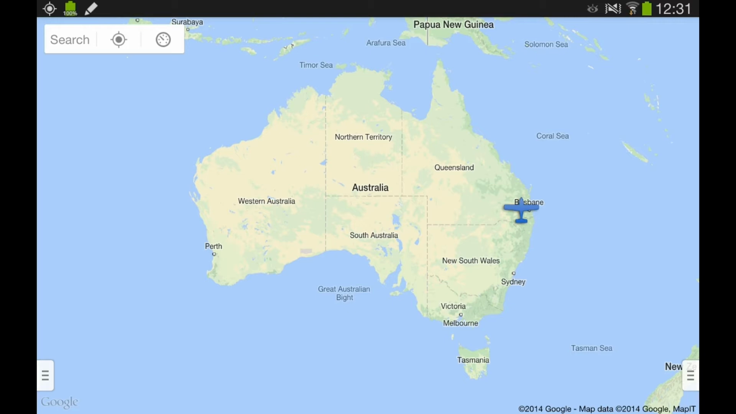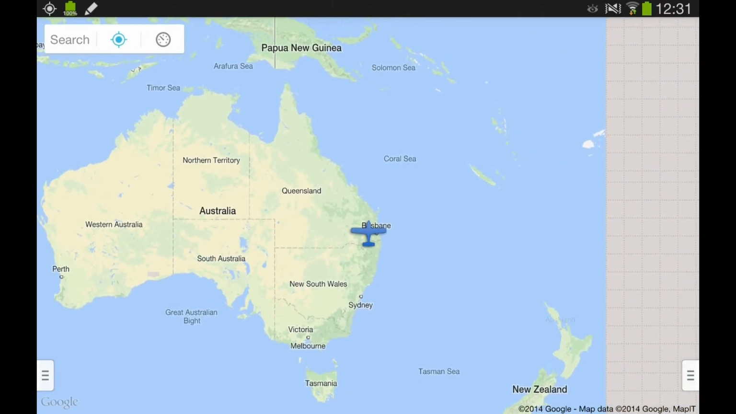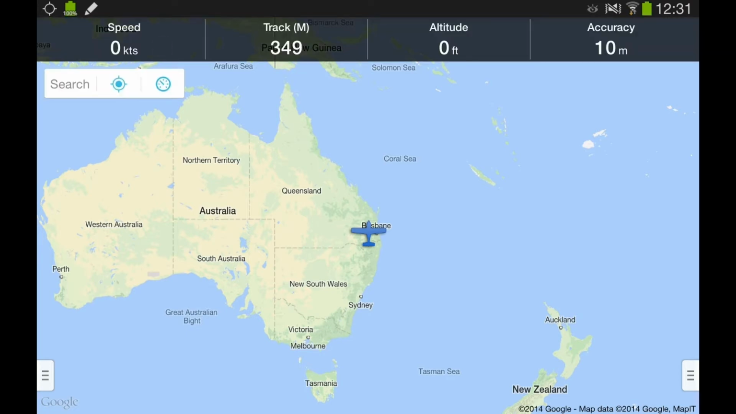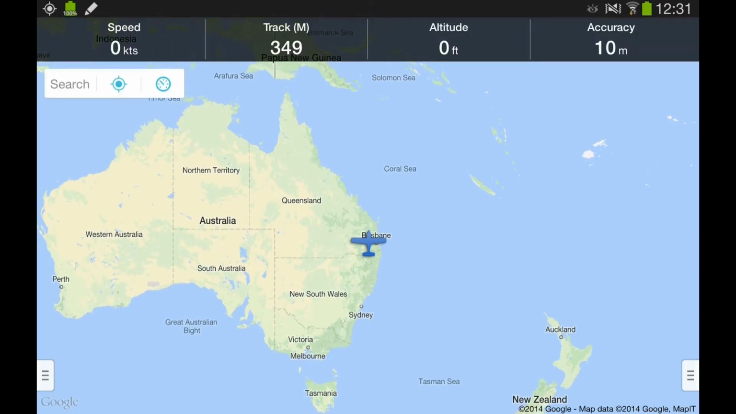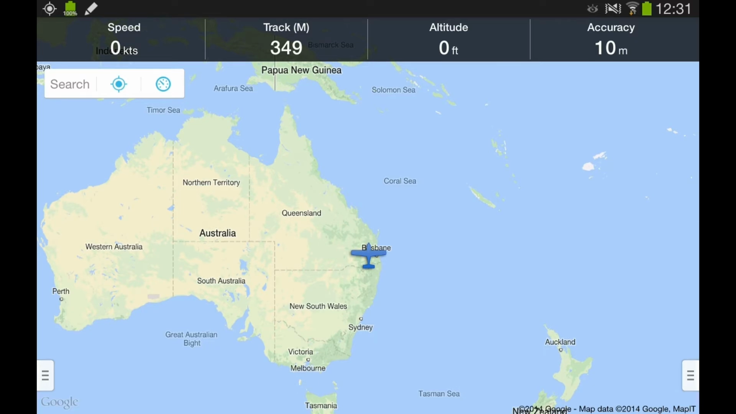Firstly, you can see that it's already located my current position, denoted by the little airplane marker, and I can click on my little track location button up here, and that'll just lock the screen to my location, so that'll follow me around as I'm flying the aircraft. I'll click on my little info window, and that just brings up speed, track, altitude information, all of which you'll be used to seeing already.